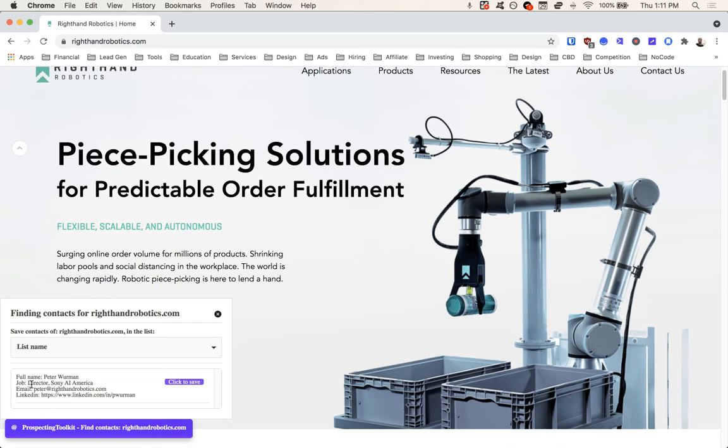So here we go. We got the director. And this is at the, okay, so here's his email right here. And here's his LinkedIn right there. And you just go ahead and choose your list name that you want to save it in. You go ahead and click to save and you have gone ahead and saved that contact information.